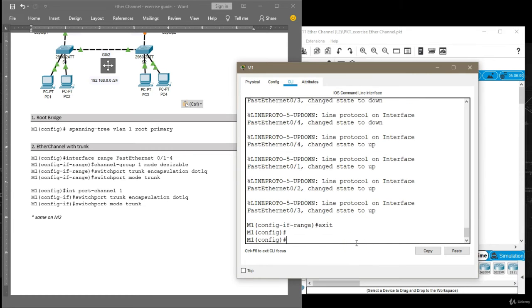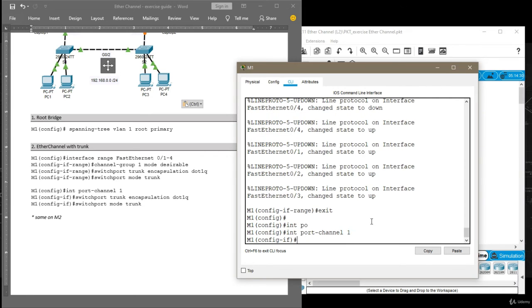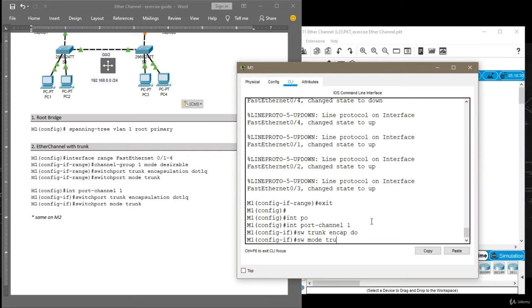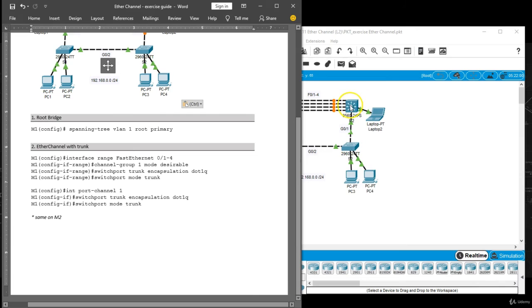Okay, now we're going to exit the range of physical interfaces and get into this new logical interface that we just created. It's called port-channel, and the number is 1. That is the number we used when we were creating this channel. As I said, we're going to use the same commands to configure trunk. So switchport trunk encapsulation dot1q and switchport mode trunk. That's it for MLS1. Let's go to MLS2.